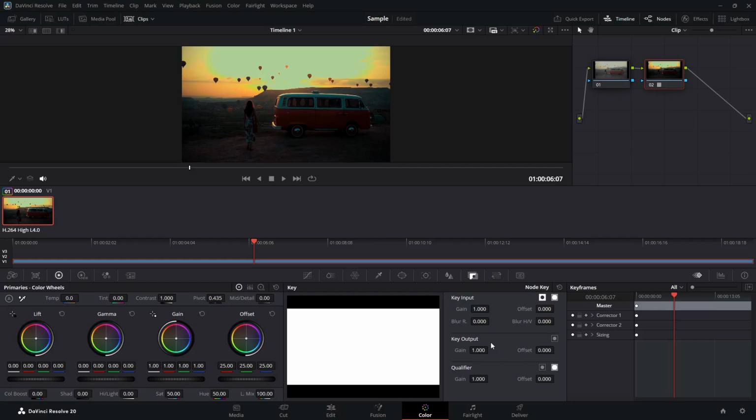To adjust the strength of your LUT, focus on the gain slider. By moving the gain up or down, you're controlling how intensely the LUT is applied to your footage. If the LUT feels too strong or dramatic, pull the gain down. If it's too subtle, push it up until it reaches the desired impact.